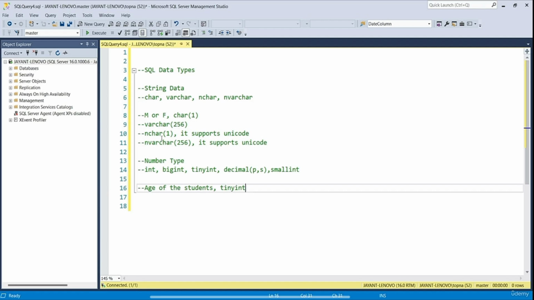Now, we could have used int as well. There is nothing wrong in using int. We could have used int as well for storing the age of the students. But again, then the storage space required in case of int will be more.